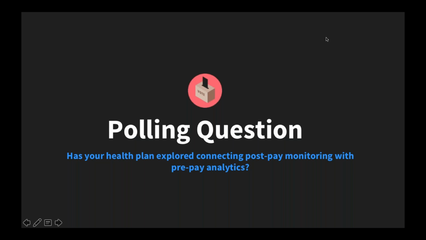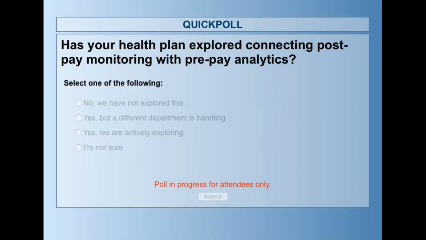So, has your health plan explored connecting post-pay monitoring with prepay analytics? I'm just really curious to hear, is this a total foreign concept to some people on the phone? Is this, I'm not sure, something that exists outside of me? Is it yes, you're actively exploring, or yes, some different department is handling this? So I know this is going on, but this is totally falling outside of the scope of what I'm looking for. So super excited to see where we land. I know this is where the industry is headed, but that doesn't necessarily mean everybody on this call has been privy to exploring that so far.